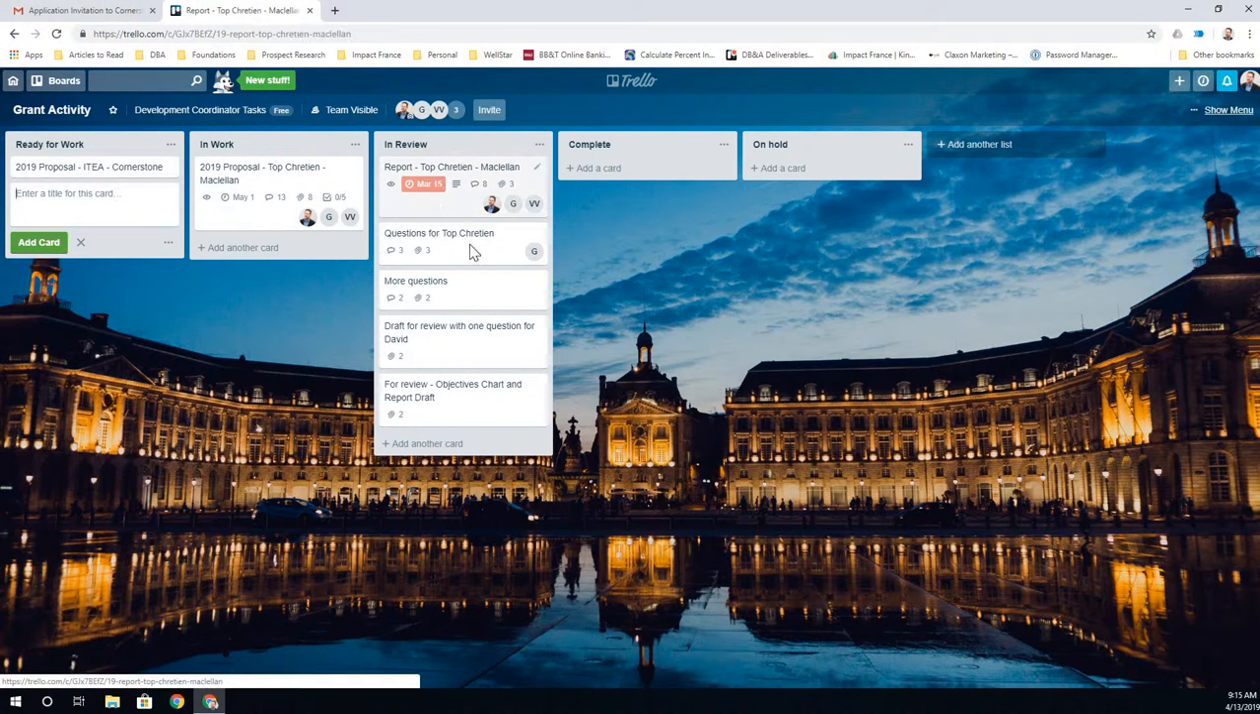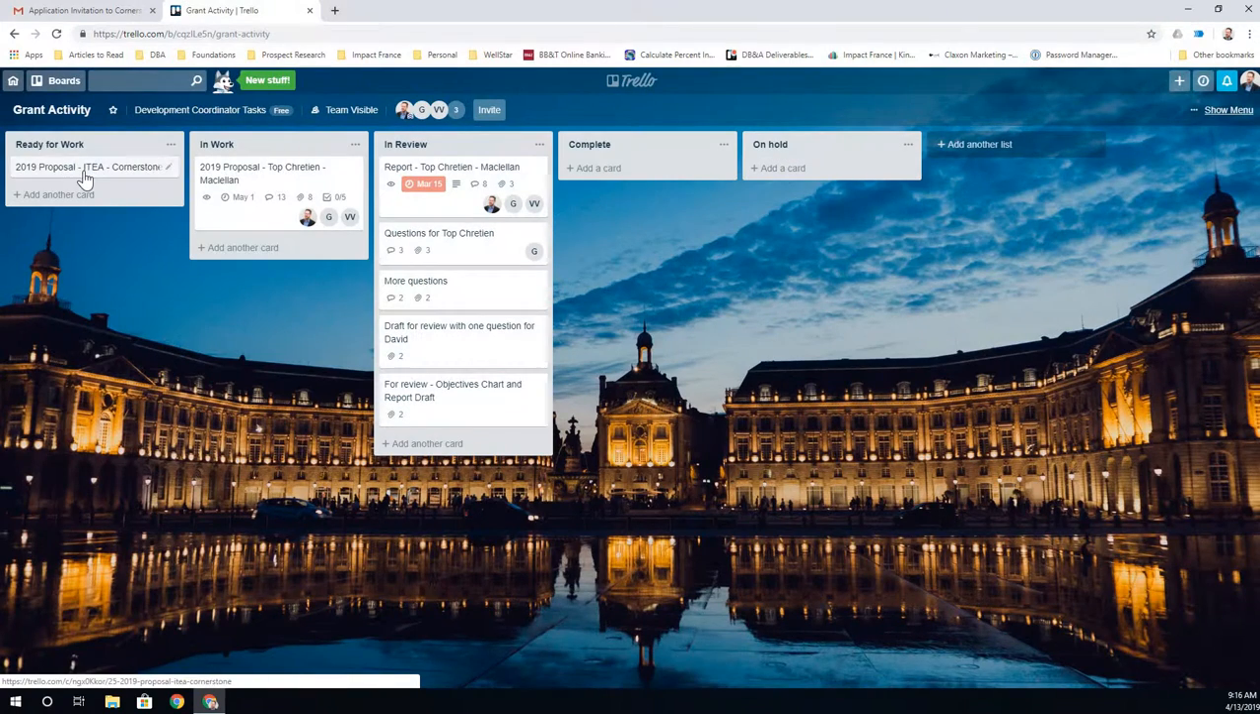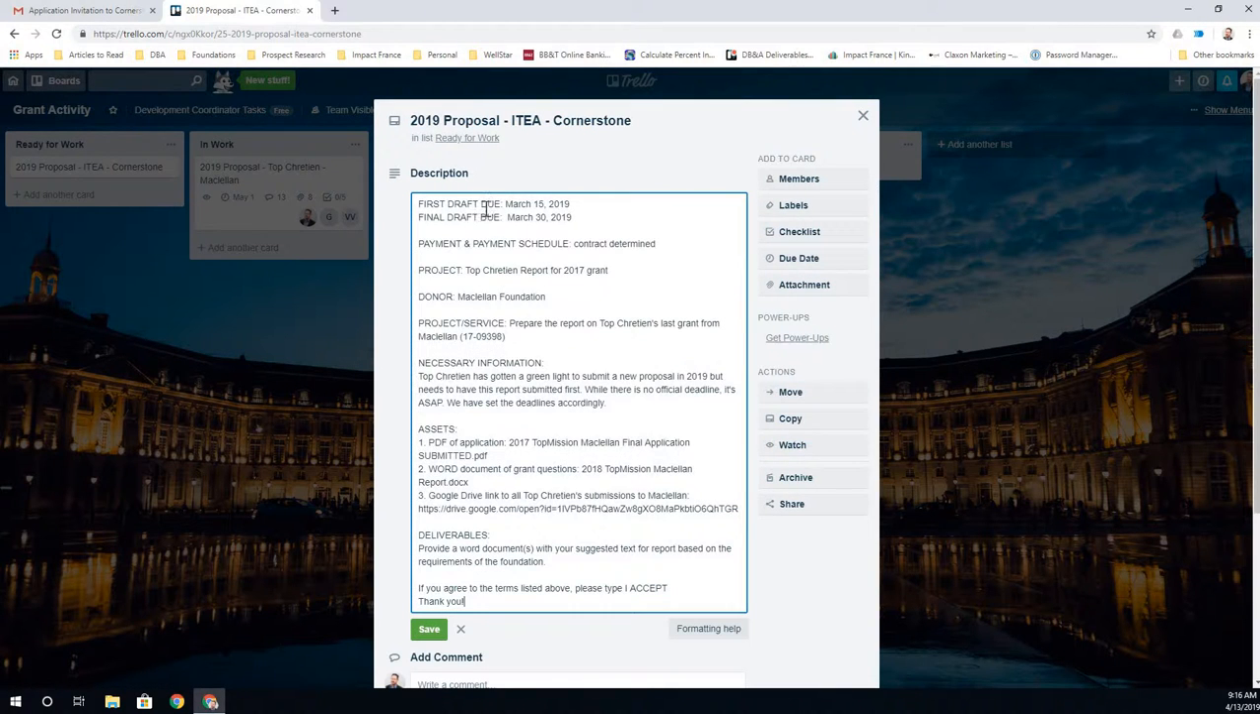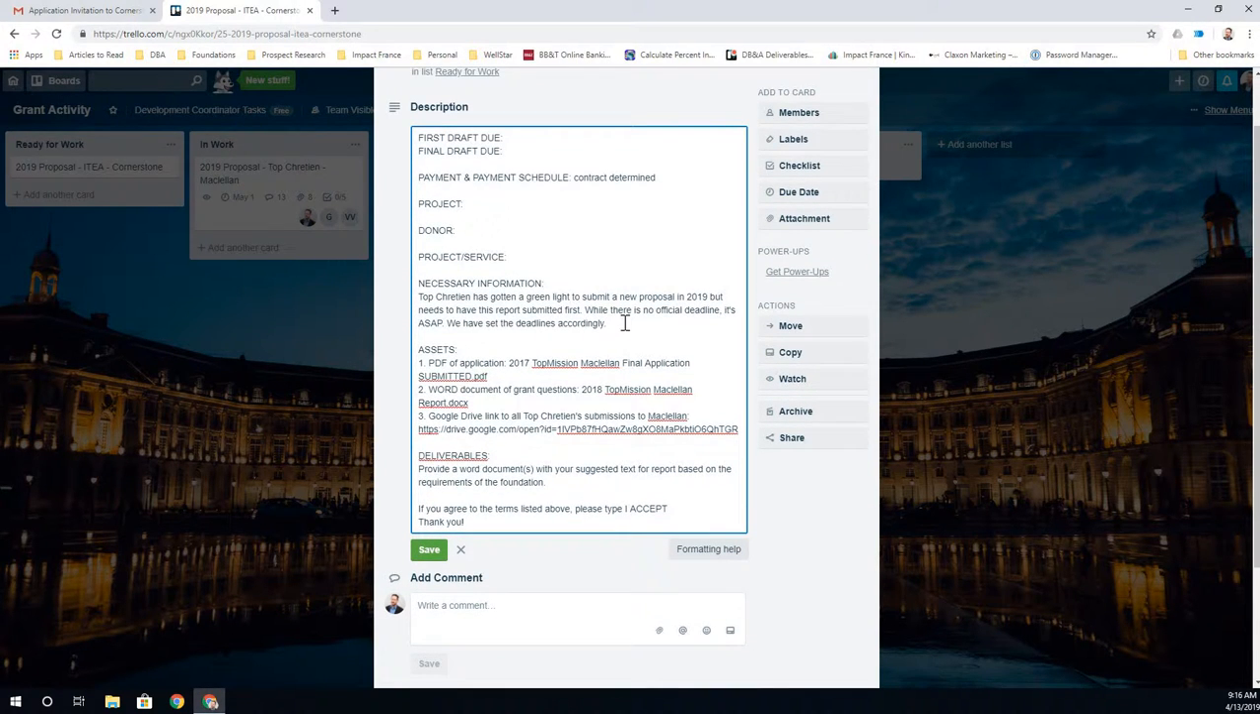There it is. What we want to do here is we want to just copy and paste. Copy this. Okay, I just hit a Control-C. And then the detailed description, paste it in. Okay, why? Well, we're going to go ahead and change all these things. And that's contract determined. That's always going to be there. Okay, donor. All right. And necessary information.